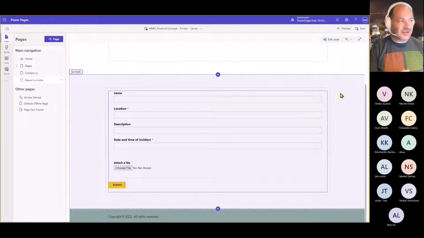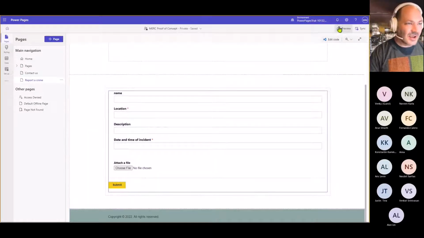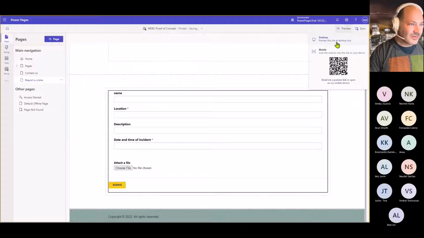Okay, and then the one thing you'll notice that I do when I make changes to the page is I don't ever hit save. It automatically saves as I make my changes. And I have the ability to preview. So let's just do that.